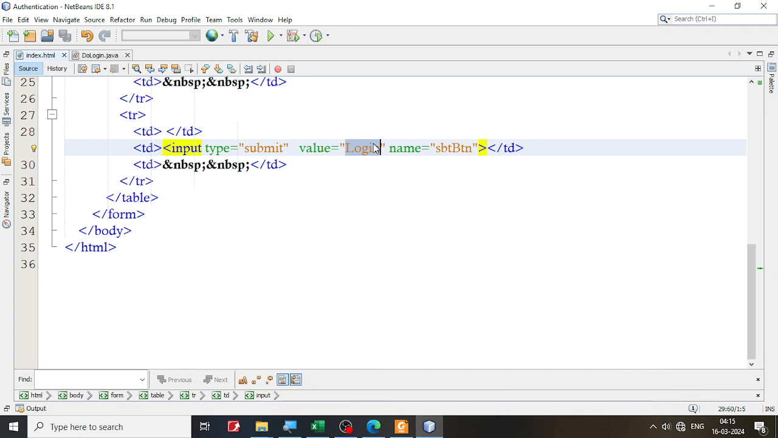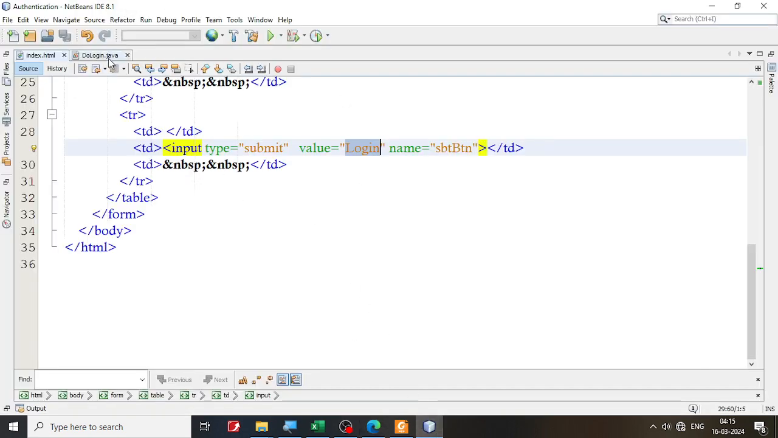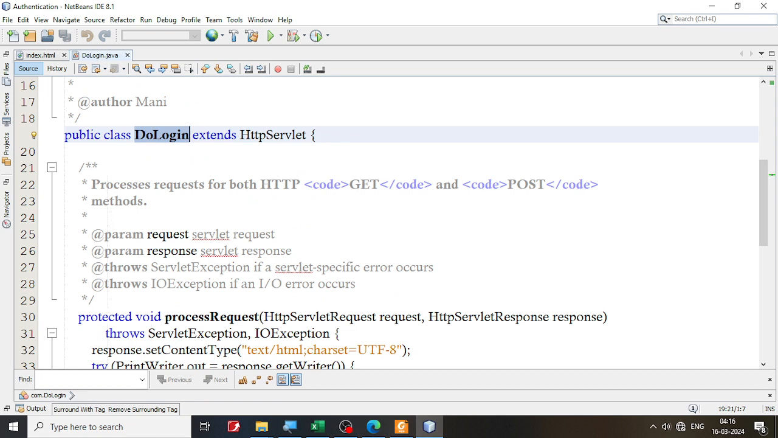You have this login button, and when you click on this login button, it's going to take you to this servlet. That is what you said. When you click on this login, you just take it to the do login. And in the do login, we are supposed to authenticate the user. I'm going to use a database to store the username and password.